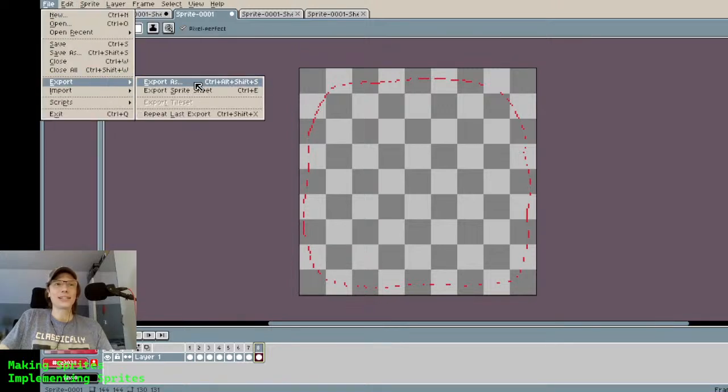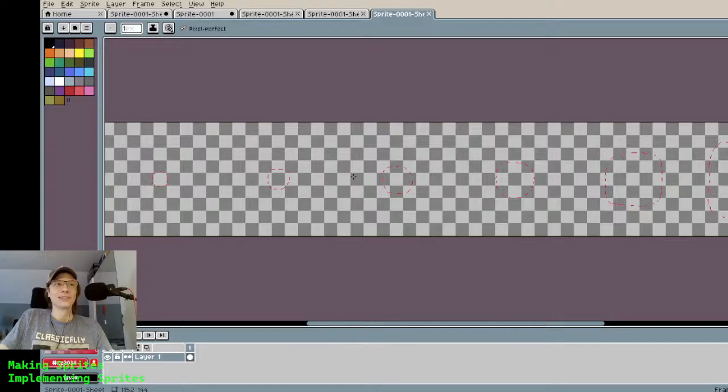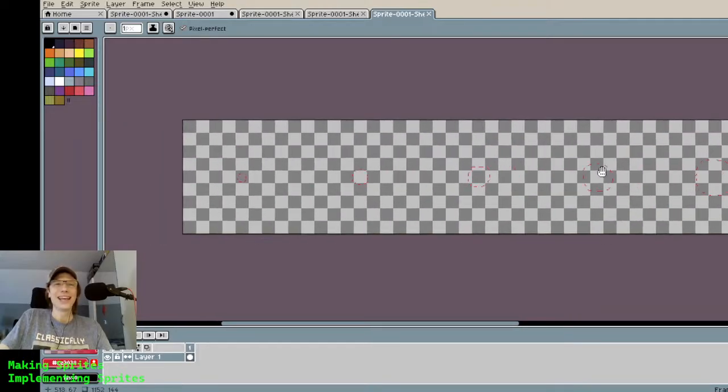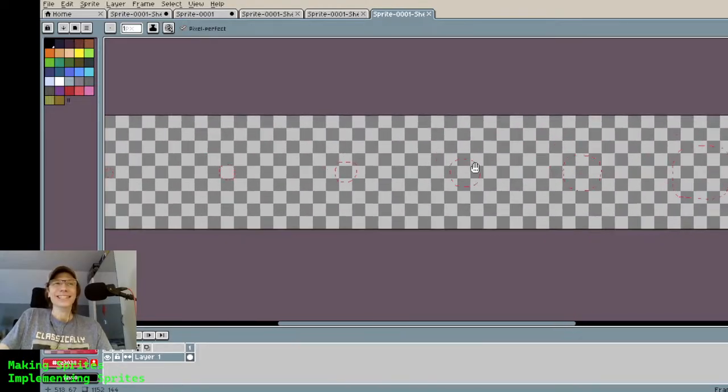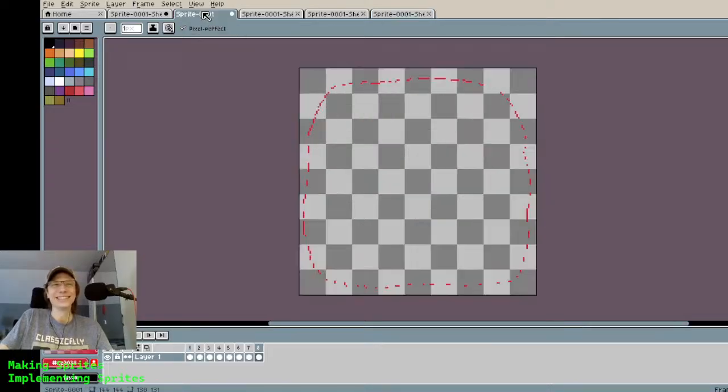File. Export sprite sheet. Can barely see it. I mean, you might be able to see it in game. Maybe. It's probably better if it was like... Well, I don't want it too thick. Maybe if it was like a layered... I don't know. I'm not the artist.